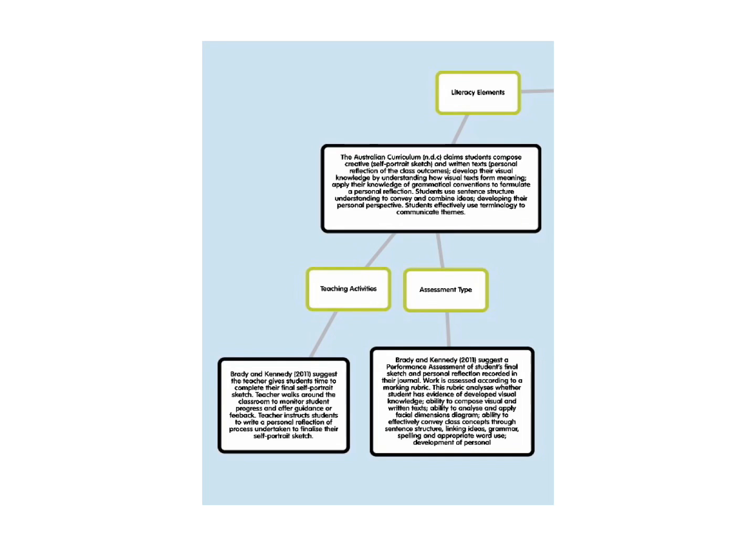The teaching activities were suggested by Brady and Kennedy that the teacher gives students time to complete their final self-portrait sketch, and the teacher can instruct the students to then write a personal reflection. The assessment type was also suggested by Brady and Kennedy to do a performance assessment of the student's final sketch and the personal reflection recorded in their journal. Work would be assessed according to a marking rubric.